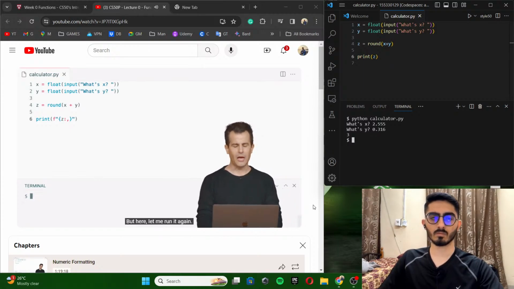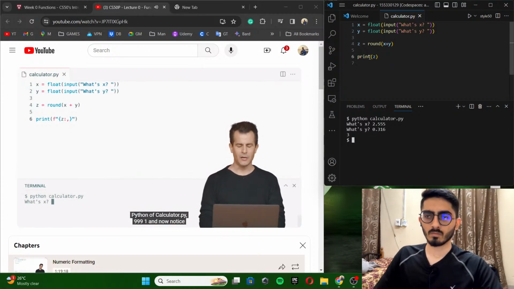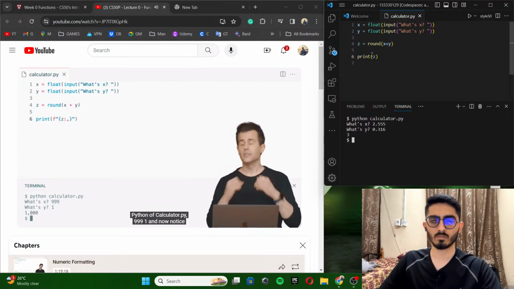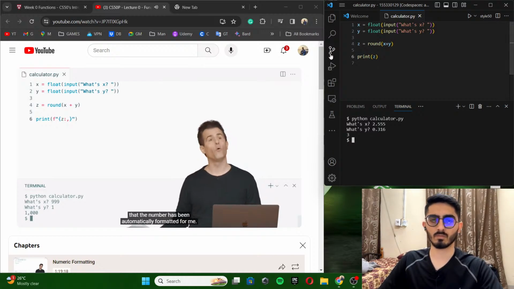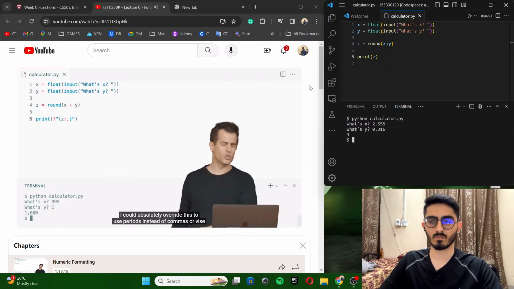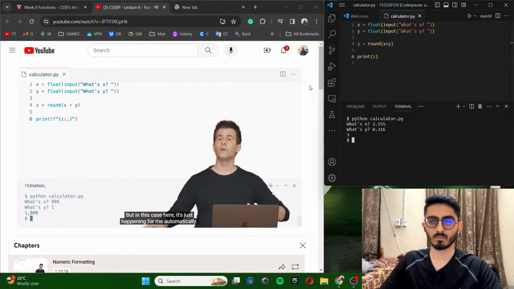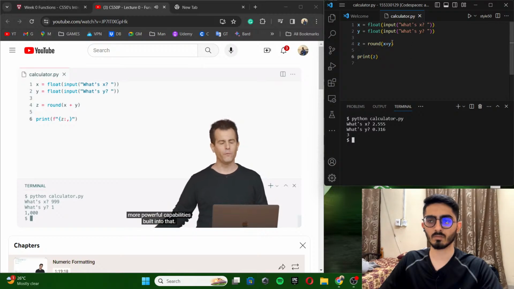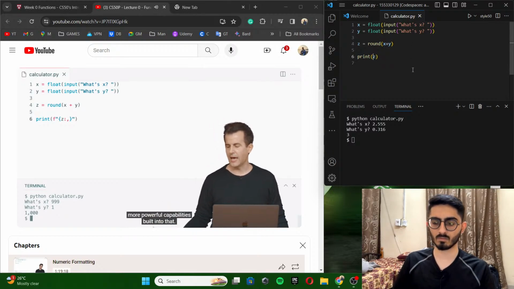But here, let me run it again. Python of calculator.py, 999, 1, and now notice that the number has been automatically formatted for me. If I were in a different country or locale, I could absolutely override this to use periods instead of commas or vice versa. But in this case here, it's just happening for me automatically. So there, too, we see a hint of what it means to really format a string. There's even more powerful capabilities built into that.